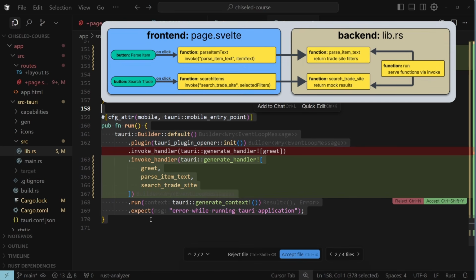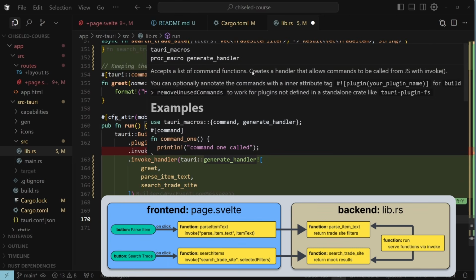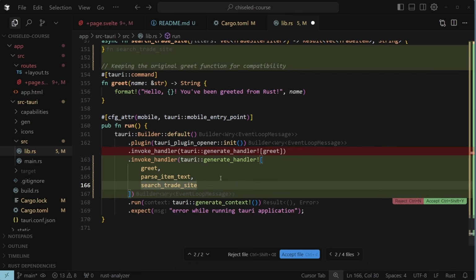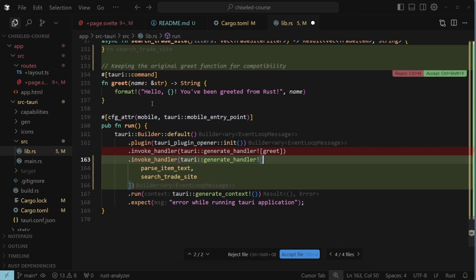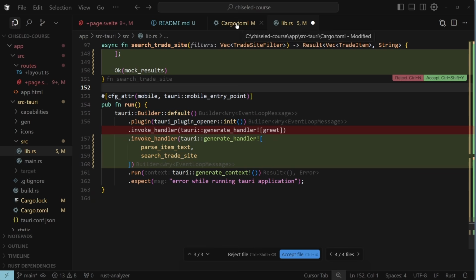This is pretty close to the starting point for a Rust application. And if we hover over generate handler, it says creates a handler that allows commands to be called from JavaScript with invoke. Great, that's totally consistent with everything that we've seen so far and explains how all of this is glued up. This greet command is a holdover from our quick start, so we're going to go ahead and remove that. And let's move over to our cargo file.